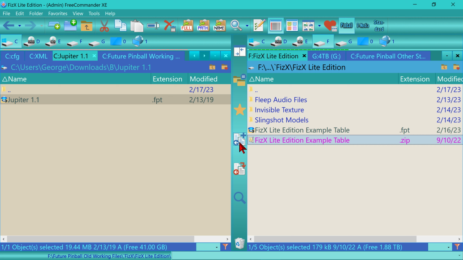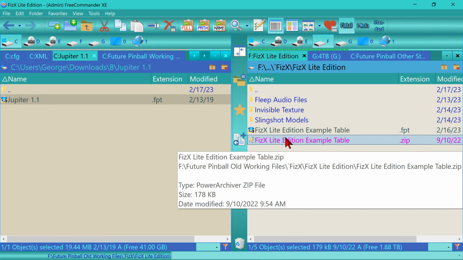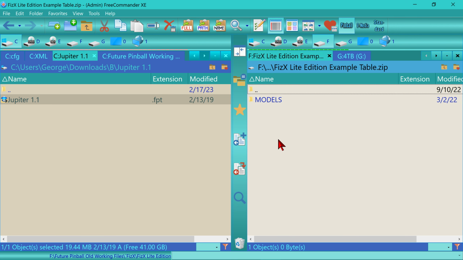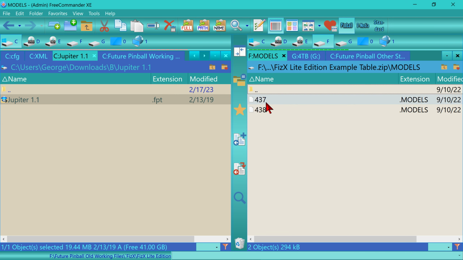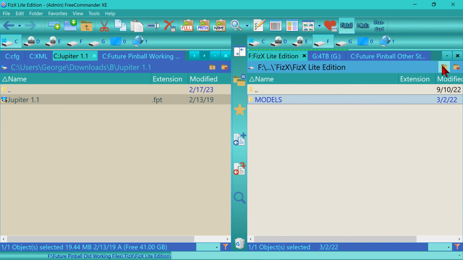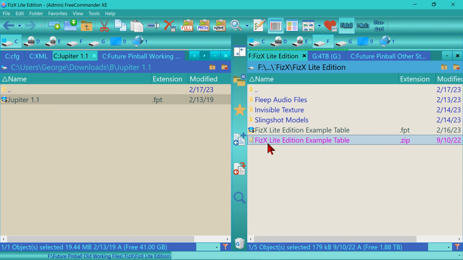So what I'm going to do here is just click on that zip file. We don't want to open that up. Maybe I'll go ahead and show you what's in there just so you satisfy your curiosity. There's a folder for models, and there's 2 models there. And that's all there is. So you leave that zipped. We're going to copy that over to our target table.